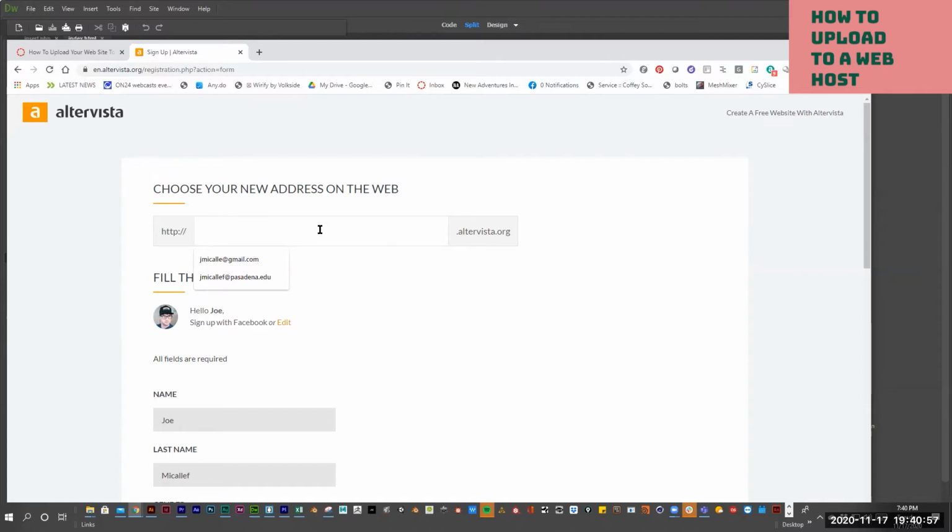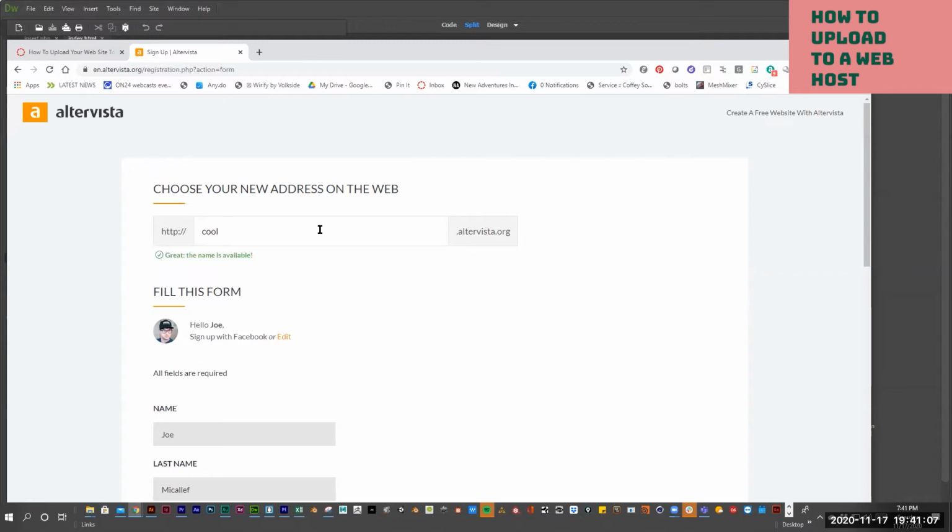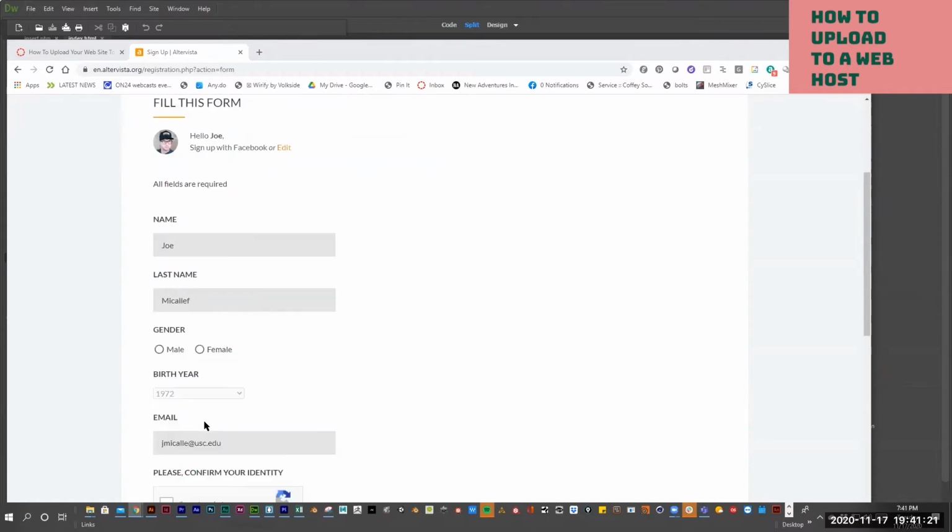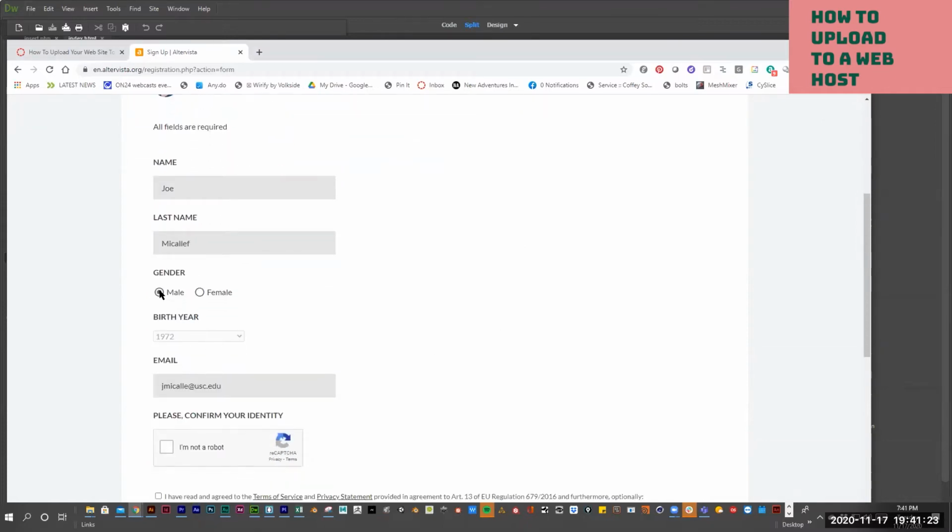Right. But you know, here I'll pick, you know, it'll tell you if this is available. Cool hot rods. I don't know why I'm picking cool hot rods. Like, I'm not even into cars. So this is my website, coolhotrods.altavista.org. And then just fill in the rest of the information.